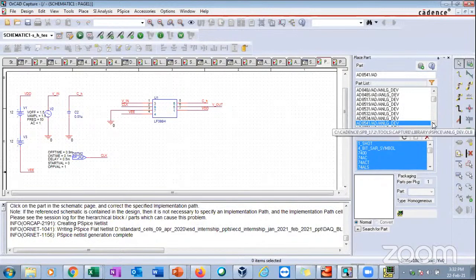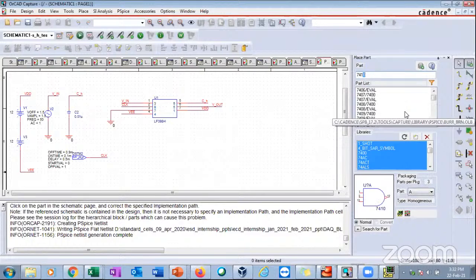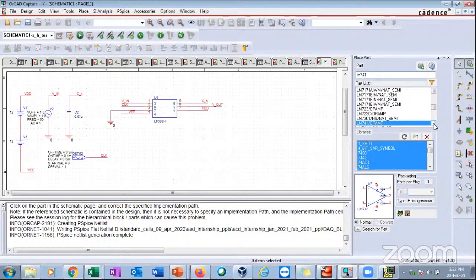Like if you are looking at a modulator, demodulator, operational amplifier, if you type op amp, you can see a generic op amp over here. And if you look at LM741, which is one of the most widely used operational amplifiers, that is also available. So you can see these many operational amplifiers are available, from National Semiconductor, ON Semiconductor, Texas Instruments, etc. So you can test by using any of these ICs so that you can get an idea of what output should be expected out of a particular circuit. That is how it is very much useful.